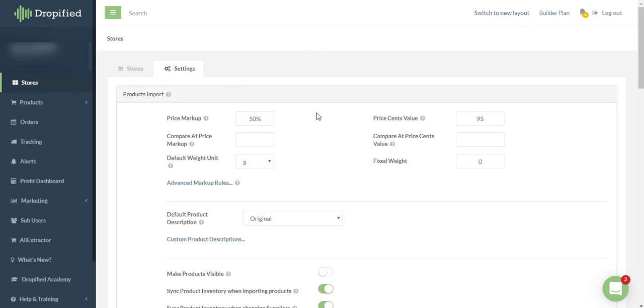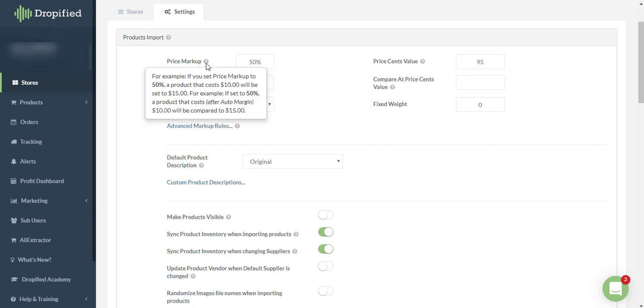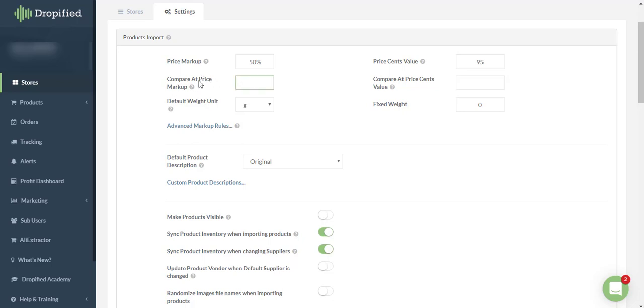Okay, so here you are in the setting of the store. I was talking about it earlier: you have price markup. It's a way to tell Dropify what to apply in terms of price markup when you import a product. You can also define the same for the compare price. So if you always have a scheme, for example, you have a product at 5 USD on AliExpress, you do 200% for the normal price and then 400% for the compare price. So that's your thing. You have to check that.